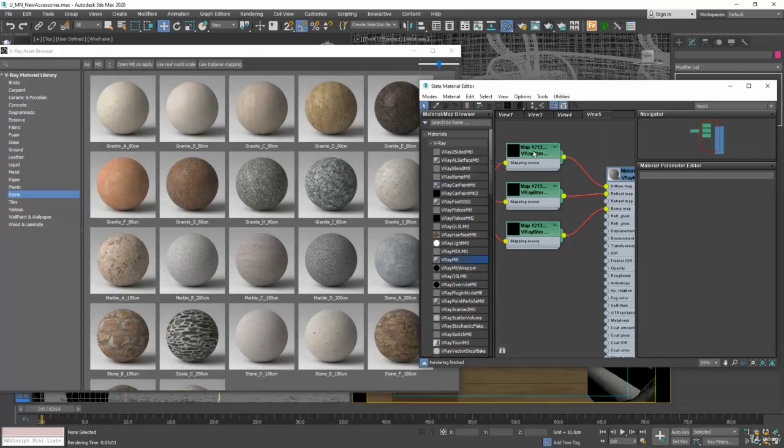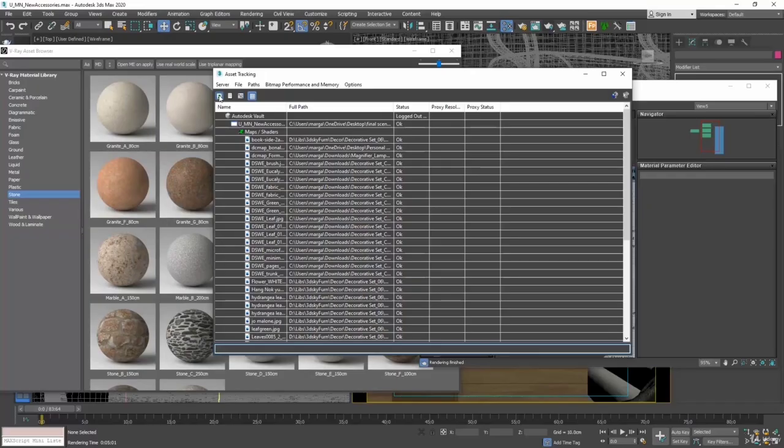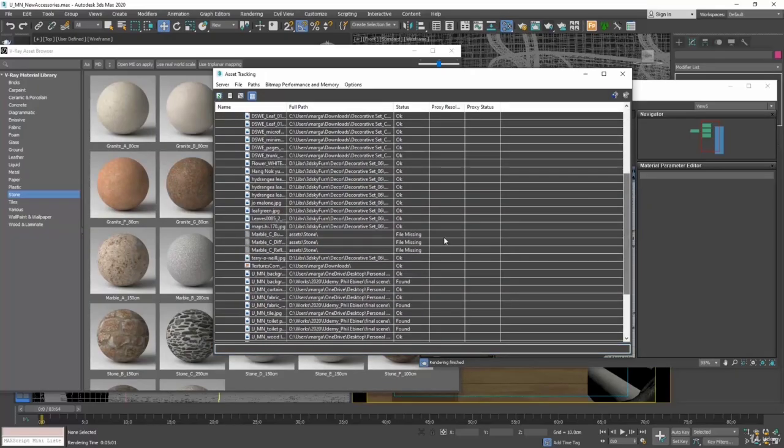When we see a black preview on a V-Ray bitmap, this usually means that it didn't load the textures, unless you have selected a black texture, dark black wood or marble, let's say. To load the missing textures, we will use the asset tracking. Go to File, Reference, Asset Tracking Toggle. Click on the refresh button, and then go and check where it says Missing.